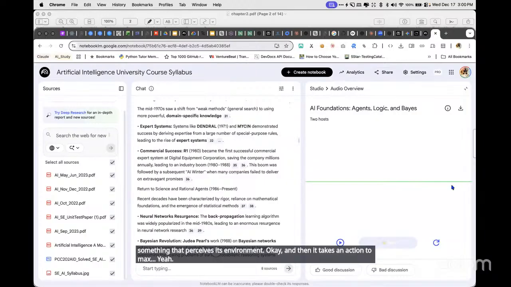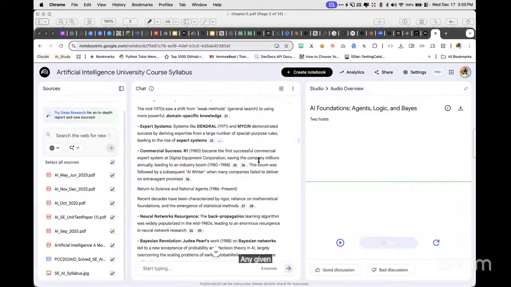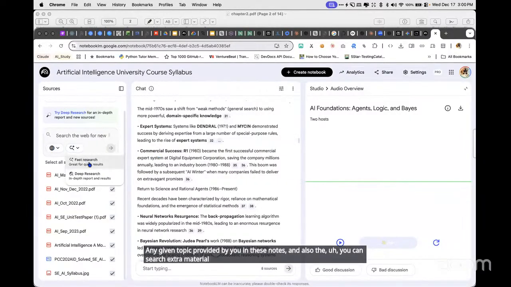So this way you can create an audio podcast on any given topic provided by you in these notes, and you can also search for extra material, or you can do the deep research.